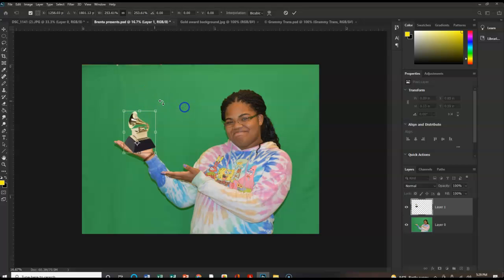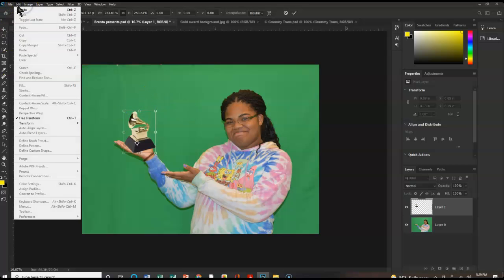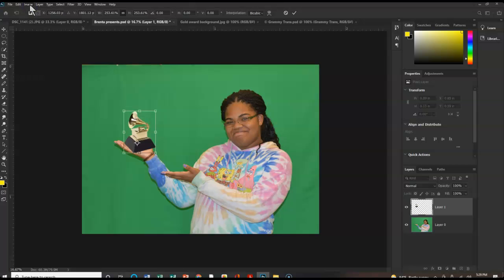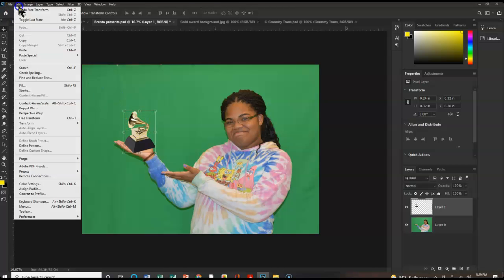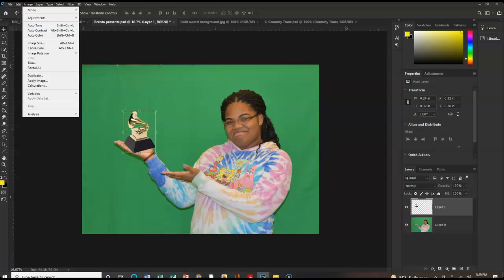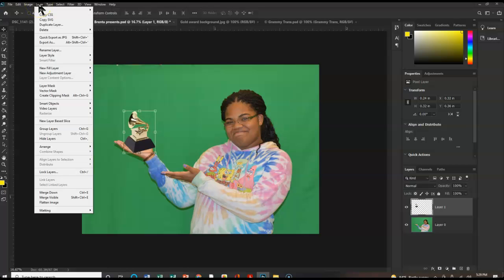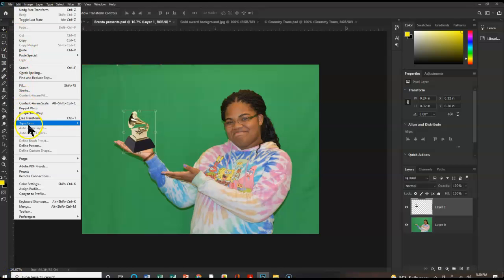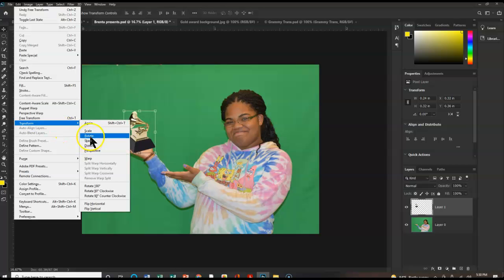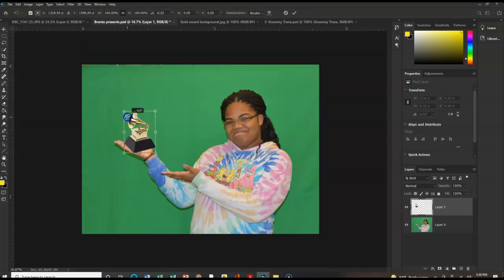Also, after you do that, you can always go back under Image and edit, and skew it if you need to turn it around to make it look like it's a little bit more realistic. So that's edit, transform. Again, we could rotate it, skew it, make it look a little bit more realistic if needed.